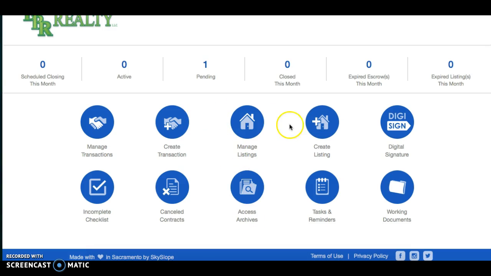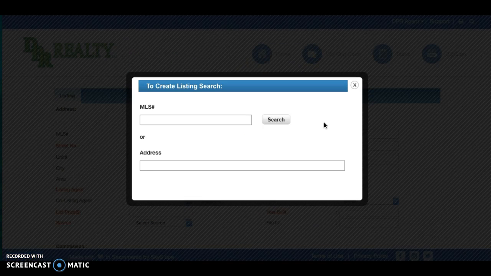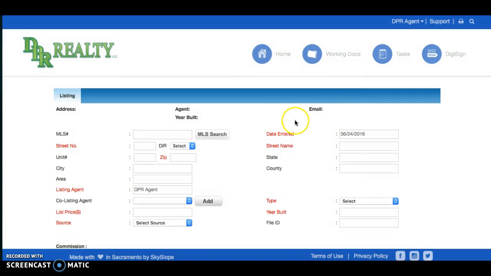And we are going to start with creating a listing so that you can get an idea of what it looks like. It's going to take you through several tabs and options for you to enter. When you start creating your listing, you can enter an MLS number or an address, and it'll pull the information from the MLS. If you don't have one yet, you can enter it manually.